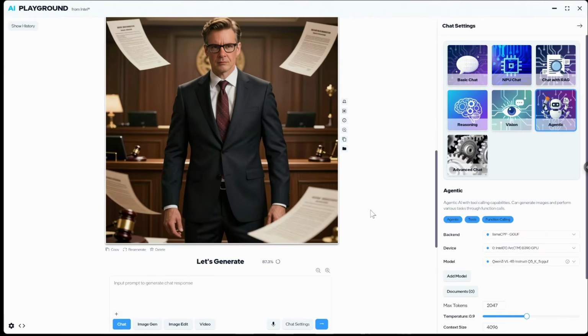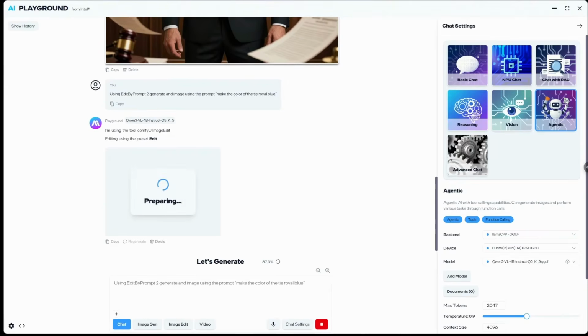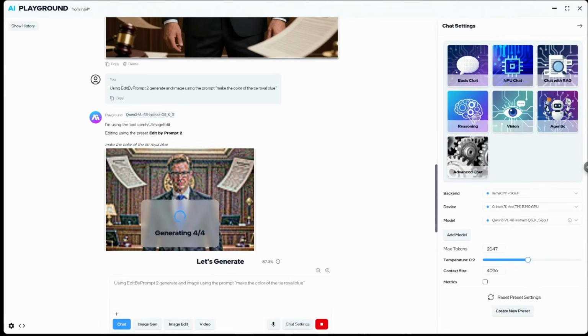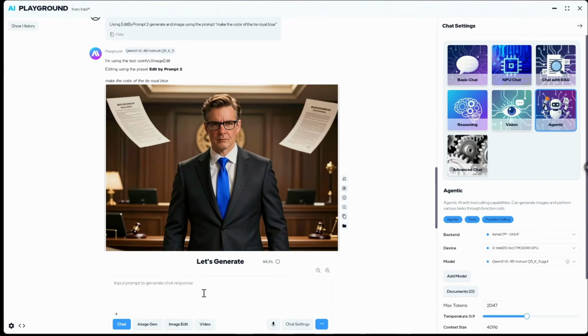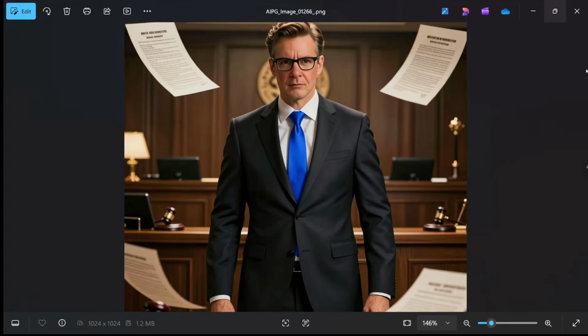So for our next step, let's make a change to this image. How about something simple, like changing the color of his tie? Again, our Qwen model in chat is being put to work. This time it's calling edit by prompt, and we should see it make that tie blue. Okay, and it's done. Let's open that up and zoom in a bit. Yep, the tie is blue.